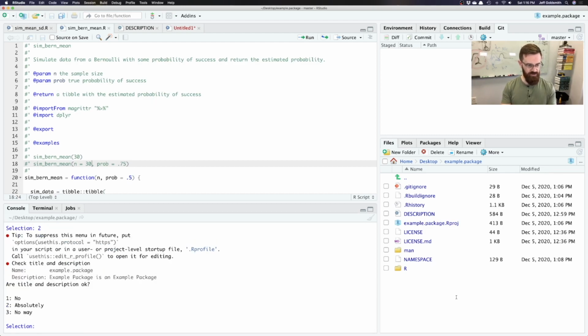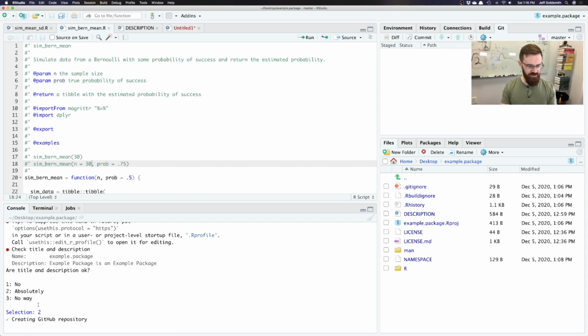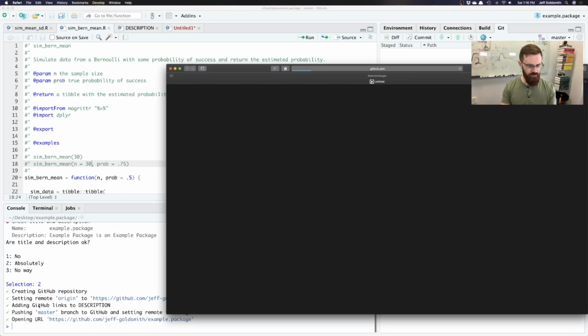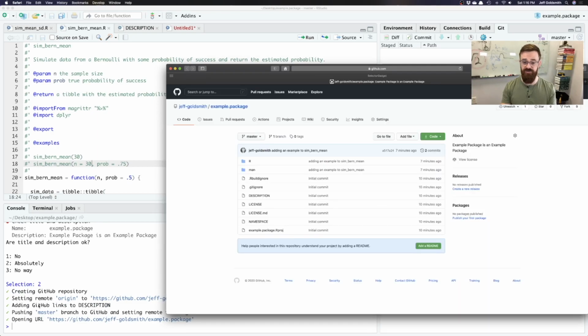Do I really want to do this? It's given me an example package as the name, and the description, example package is an example package. You can do some other stuff in here also. Does this work? Absolutely it does. Create a GitHub repository, pushing master and setting remote tracking branch. Opening up Safari, and here it is. I have now got the R package at example package.